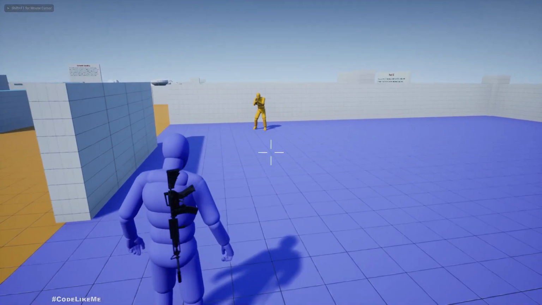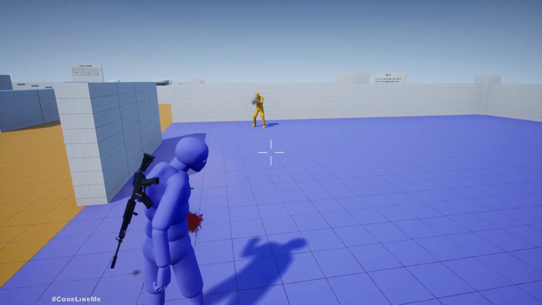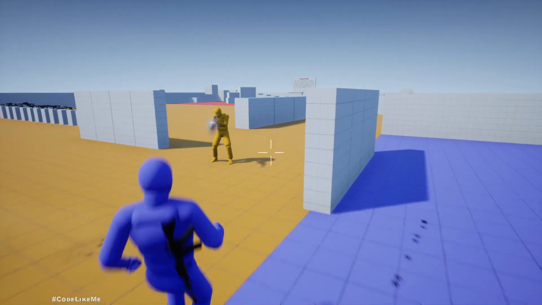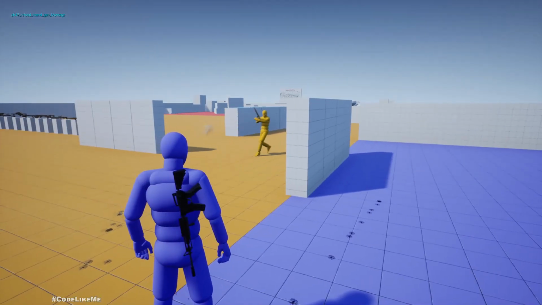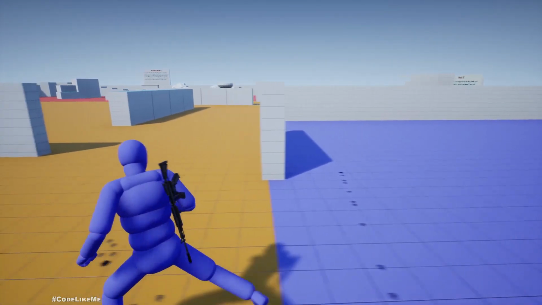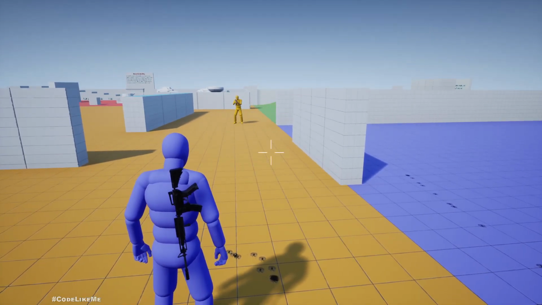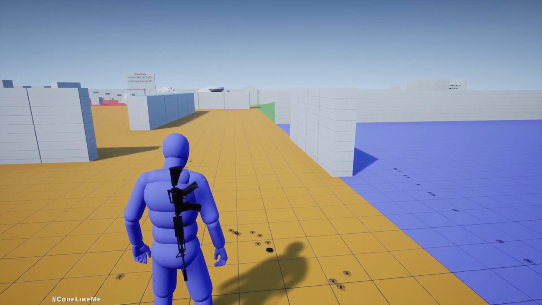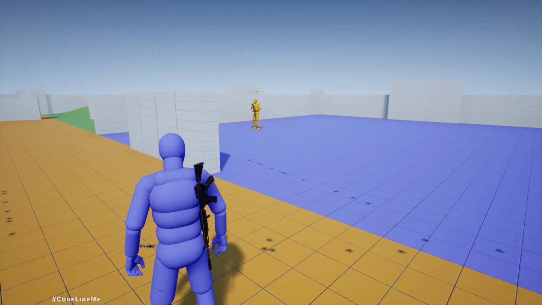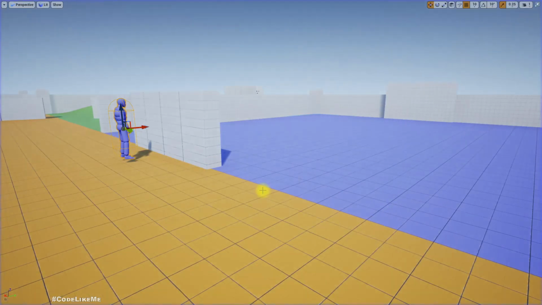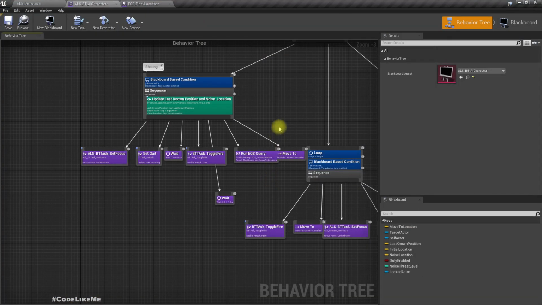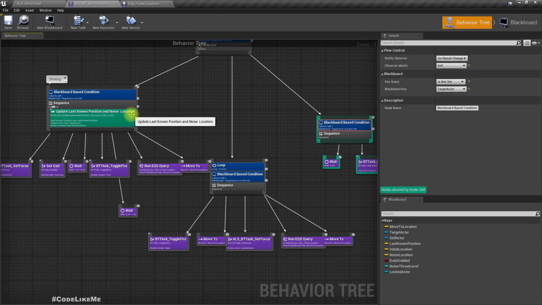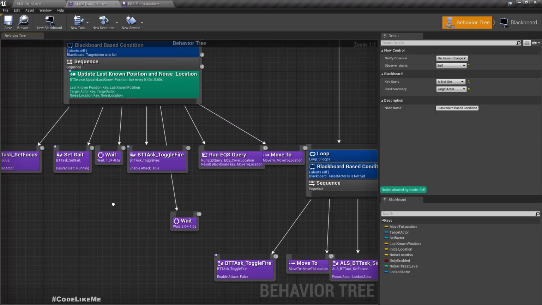So for example, now I want to make this character have a random movement. That means random movement style. Sometimes he should be sprinting, sometimes he should be crouching, sometimes he should be just walking. I want to implement something like that. So how do we do that? For that, let's add another task to set some random movement mode.